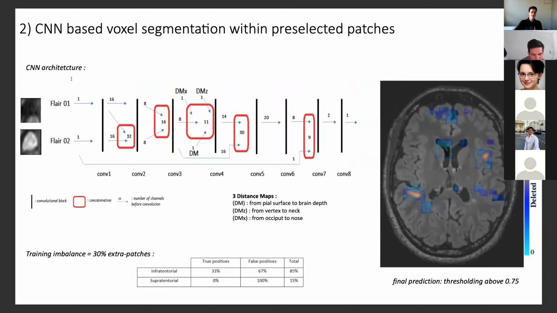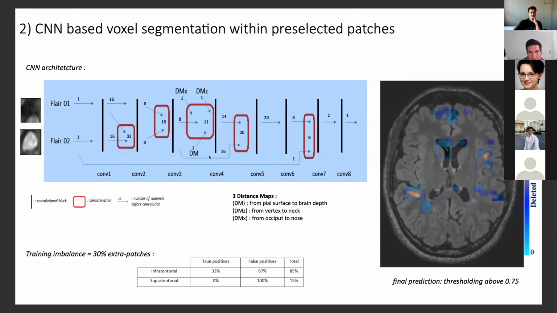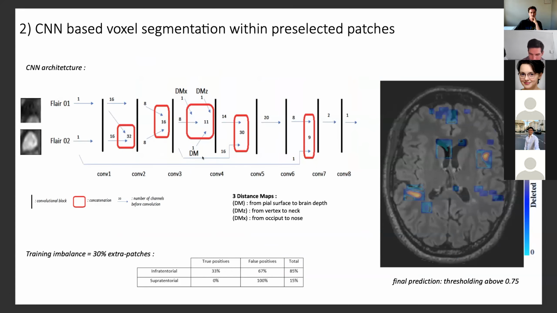Our CNN architecture is constituted of 8 convolutional layers without pooling and with long-term and short-term skip connections. We added to the network 3 distance maps computed from the 3 anatomical axes in patients' brain space. We observed high remaining false positive rates in infratentorial areas. This is due to their anatomical complexity and to the fact that there were few infratentorial patches in the training set. For this, we overrepresented them by imbalancing our training dataset in order to better segment the infratentorial areas.